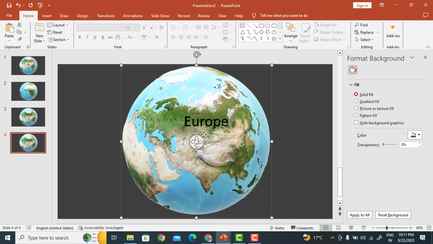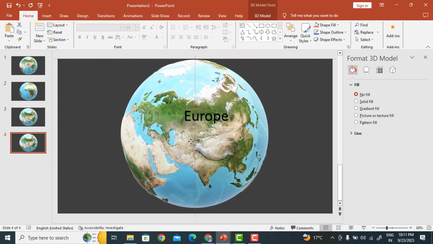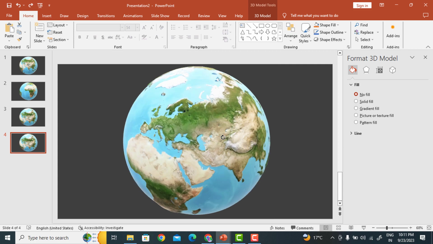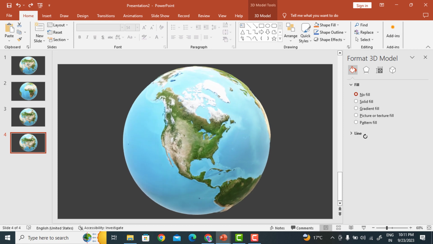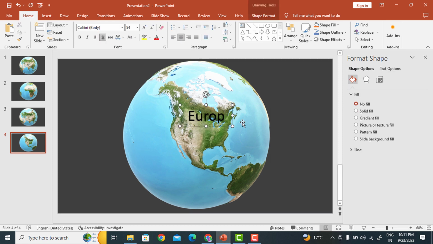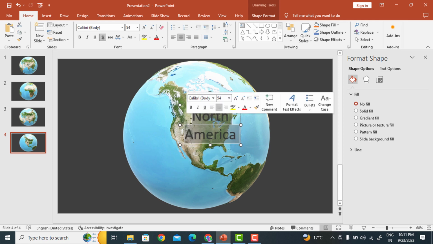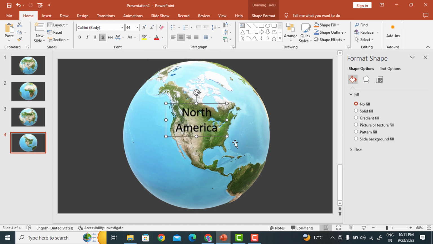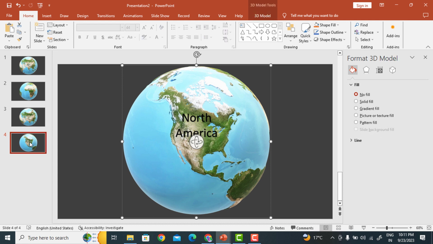Go to North America. So I have to click on this and move it this way so that I can mark here North America. So this is North America. I will change its size. I will make it a little bit smaller. Drag this. This is North America. Now duplicate this slide again.